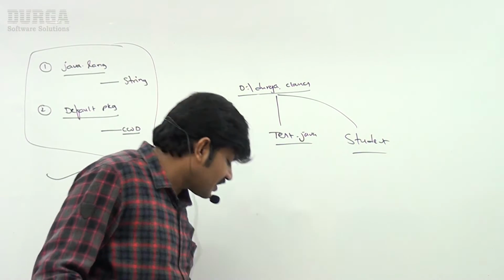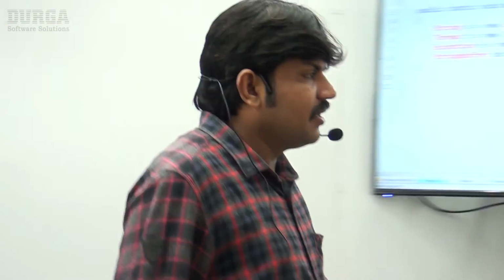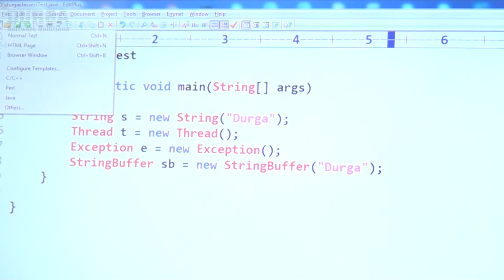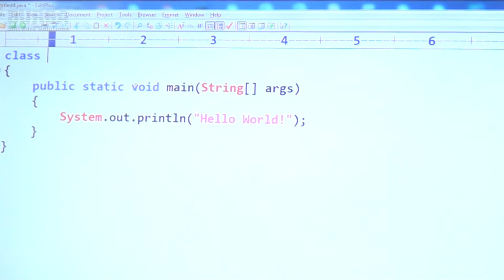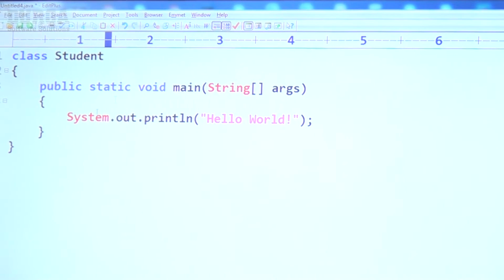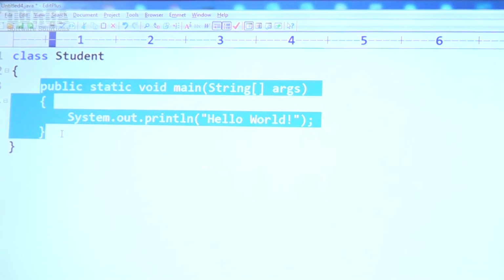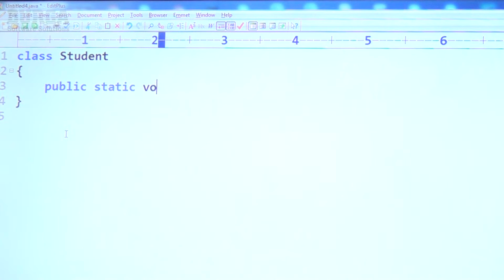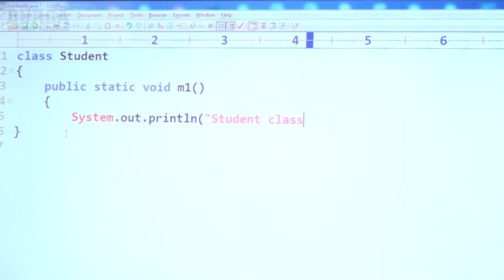Sir, let me test this condition also. Observe carefully. Here I'm taking another program. I'm taking a class Student, and one method, public static void m1. The Student class contains a static method like this.